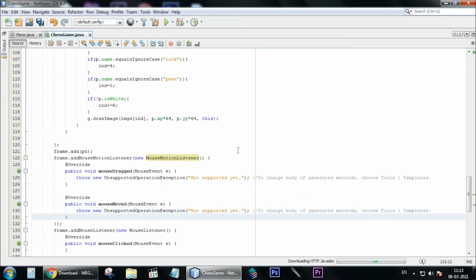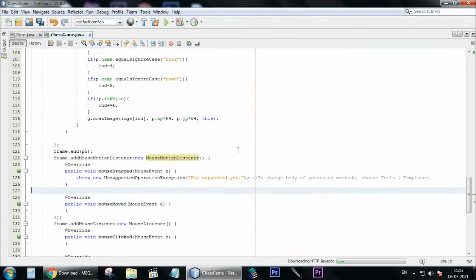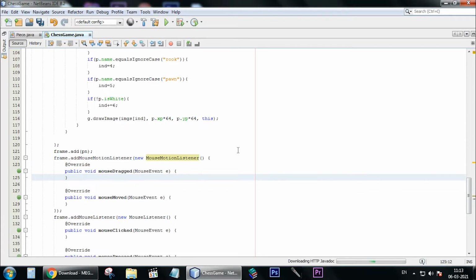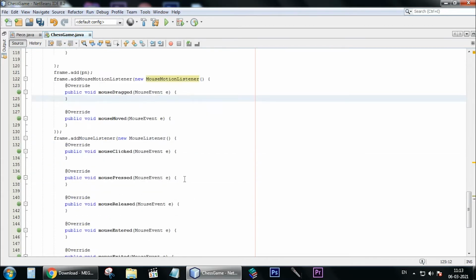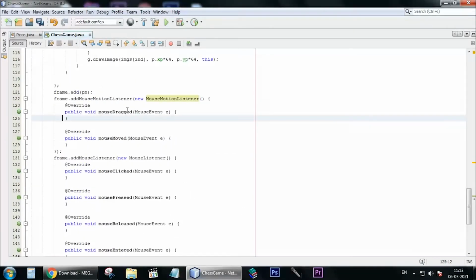As you can see, we have mouse dragged and mouse moved. What we need is mouse dragged. So when we drag the mouse, it's going to get any piece that we clicked on, and it's going to drag it to a wanted position, and then I'm going to drop it there. So that's what we need from the frame variable.